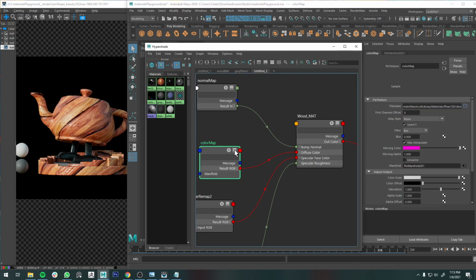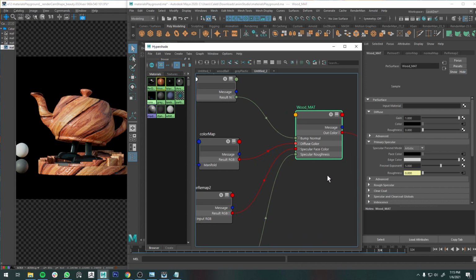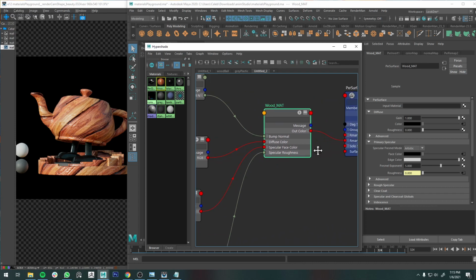So I'm clicking the hamburger menu to see more of my node's inputs and outputs, and the color output is going into the color input of my material, and that's how I'm seeing it on the actual object that has the material applied to it. So those are on the left-hand side the inputs, and on the right-hand side the outputs.